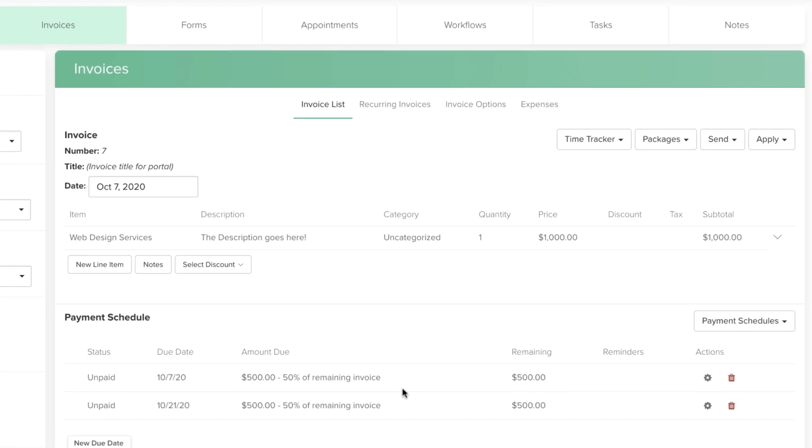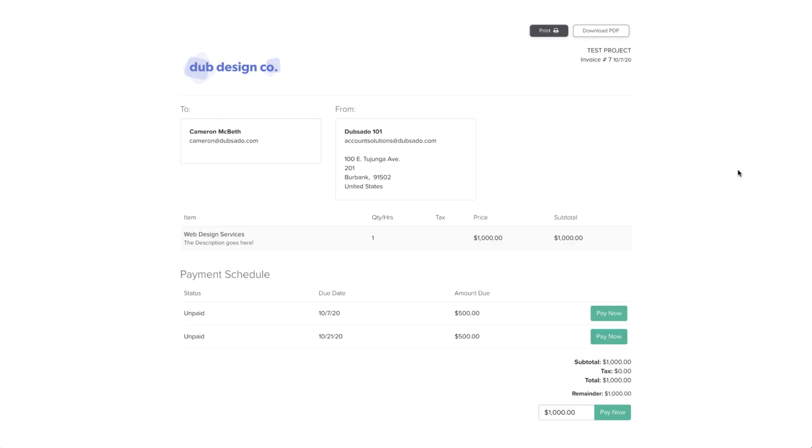To check out how our invoice looks, click Send, Open in New Window. As long as you've connected a payment processor, your client will see Pay Now buttons next to each due date and at the bottom of the invoice. The client will always have the option to pay a specific installment or pay in full.